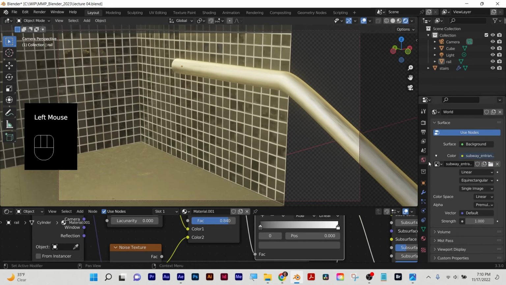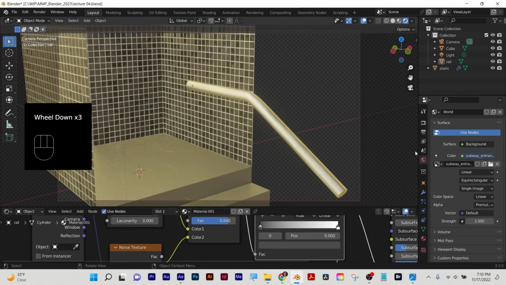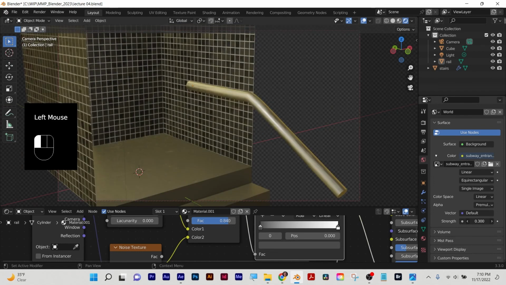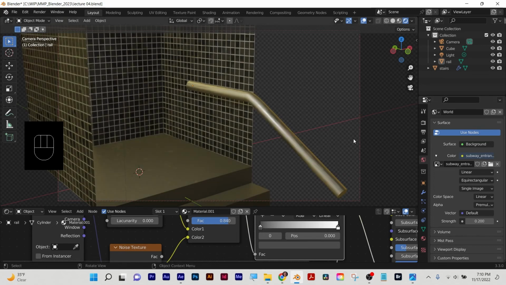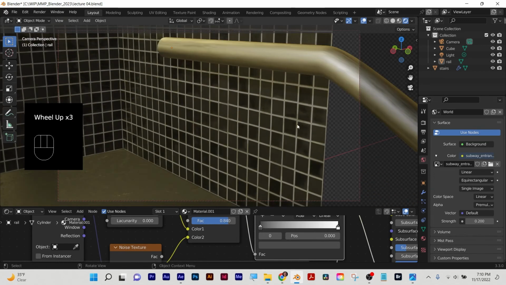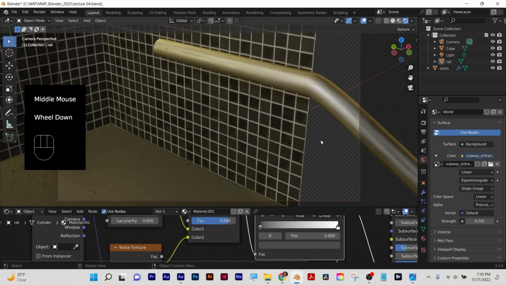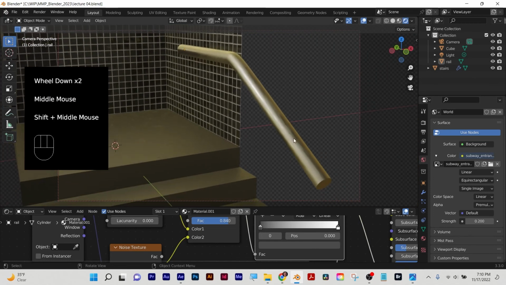So I'm going to click back on my world, zoom out a little bit, and this is strong. So I'm going to lower the strength in my world settings to about, let's try 0.2. So now we got a little bit of that gritty grime. And if I zoom into my railing, I start checking the reflections.